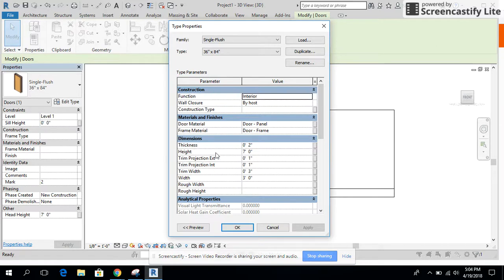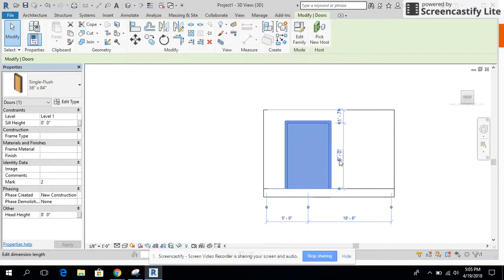If I go to the dimensions, I can change the height of the door. Let's say I want it to be 8 feet. I can change the width of the door. Let's say I wanted it to be 5 feet. So that's a pretty big door. If I click apply, click OK, now I have an 8-foot tall door that's 5 feet wide.